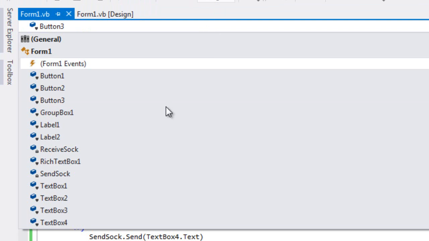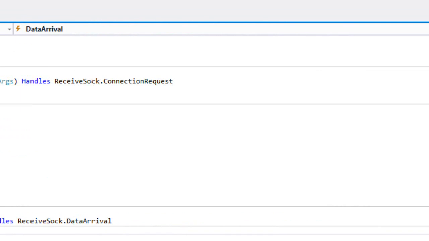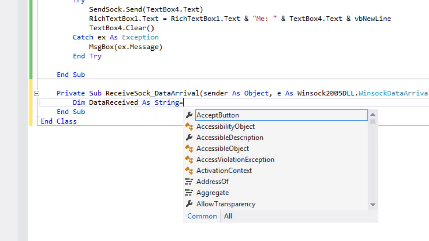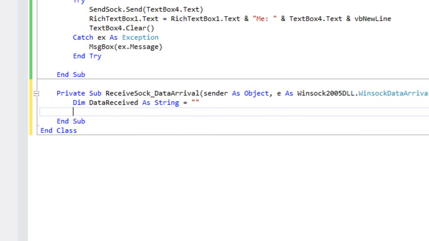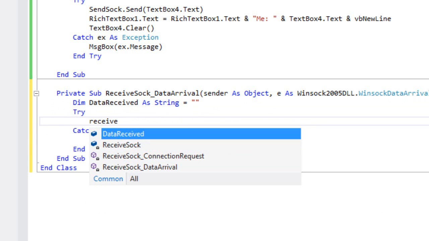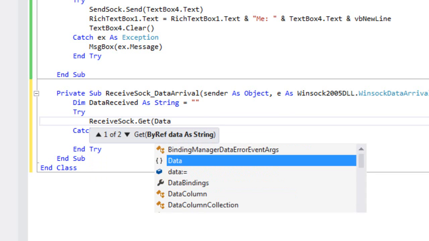Now we have to handle the data arrival, or receiving data from the other client. So we're gonna select the receive sock and go to the event data arrival. We're gonna make a string to receive the data in, so dim data received as string, and initialize it with an empty string. After this, we're gonna type also in a try catch block receive sock dot get data received.